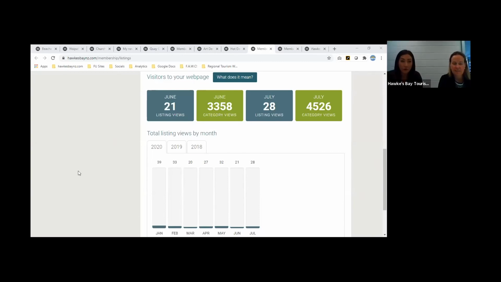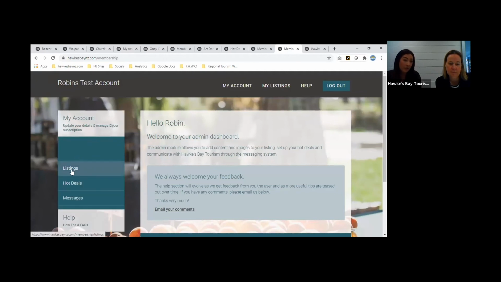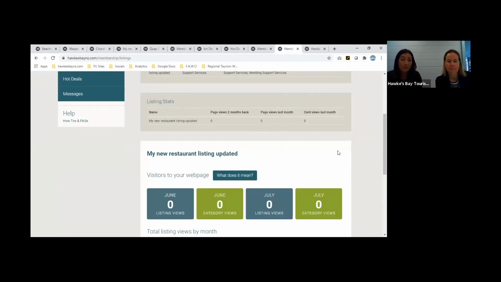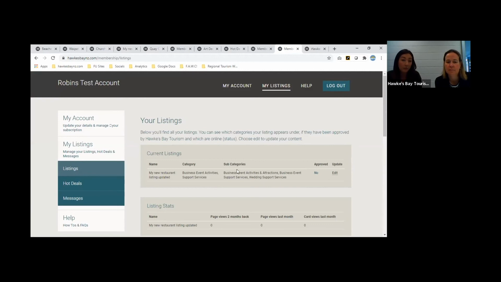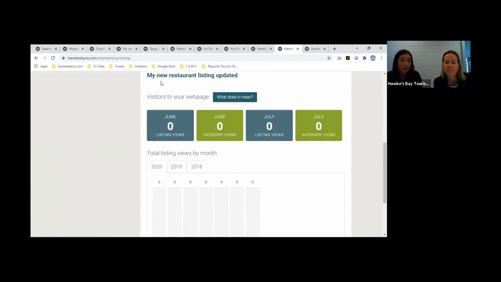Sure. So let me just pull up. Okay. So when you log into the portal, using hawkesbaynz.com/membership, you'll come into a bit of a dashboard here. And then if you go into my listing and click on your listings, this one's not live, so it's not going to have any stats, but if you scroll straight down, this is where you'd normally edit your web listing. There's a little edit button on the right-hand side. If you just scroll down to the very bottom of that page, that's where all your stats sit.